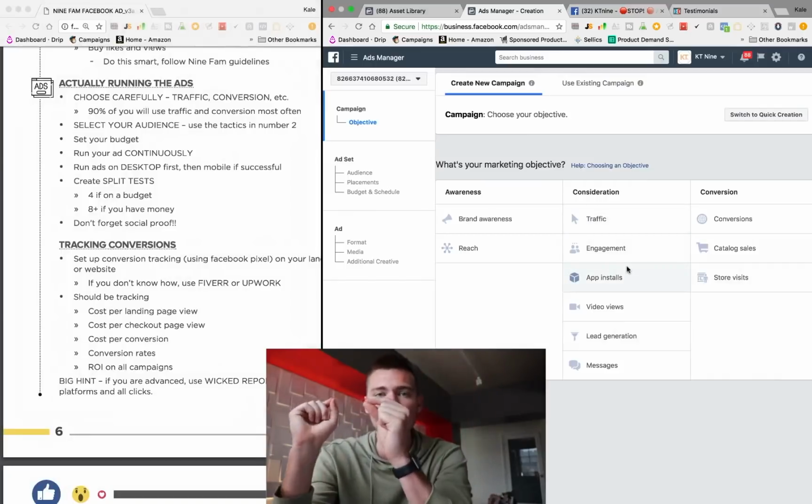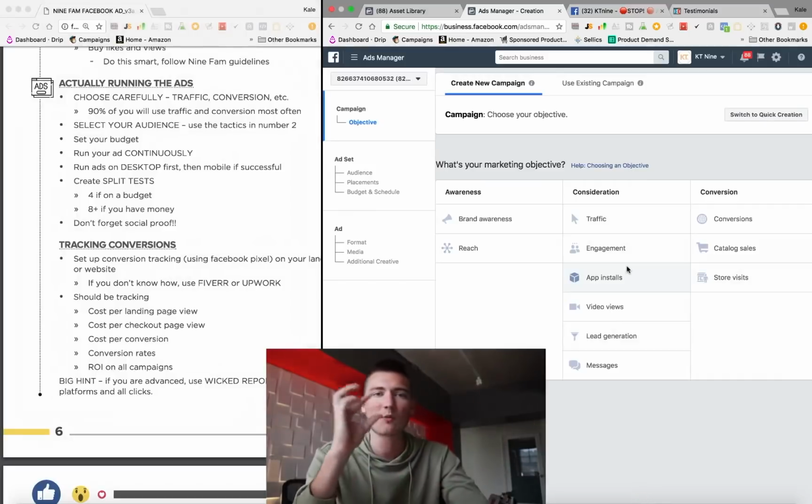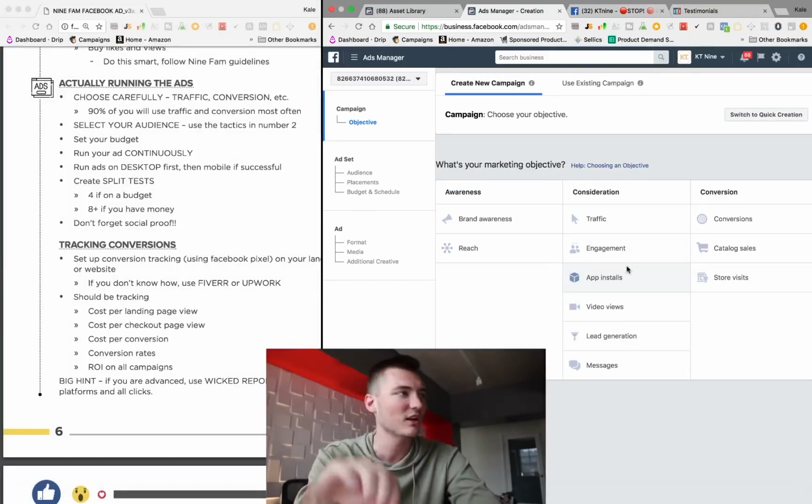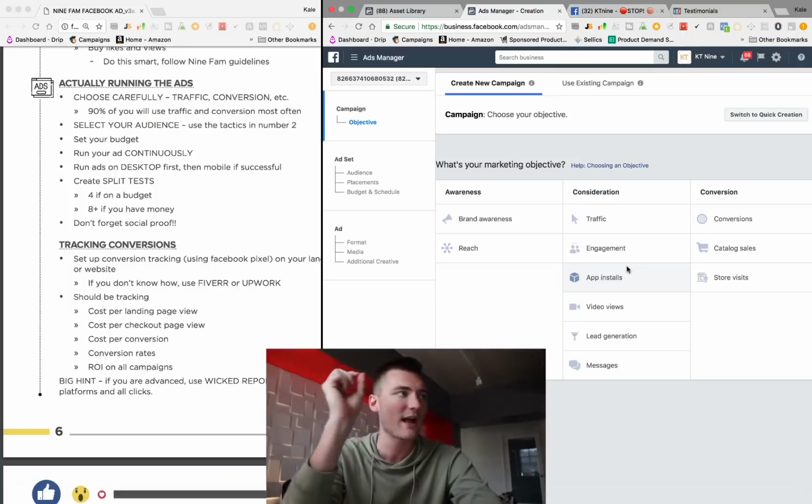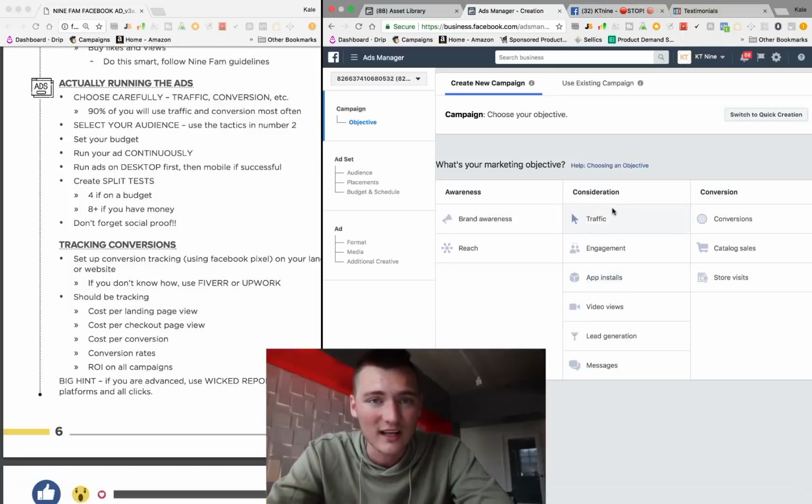So traffic right here is one of the biggest ones, right? It's saying someone is here, I want them to go here. Someone is on Facebook, I want them to leave Facebook and go to my website or my product or wherever I'm selling. This is a huge one, guys. Get to know traffic. It's going to be your friend.